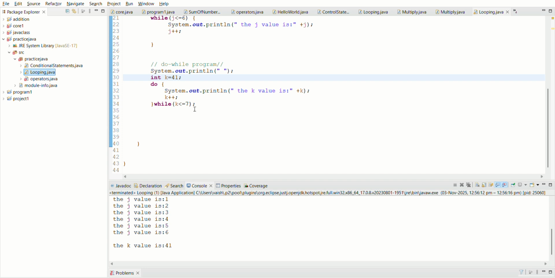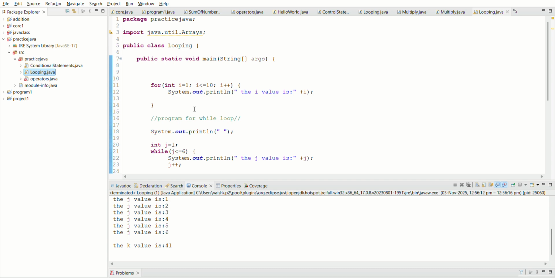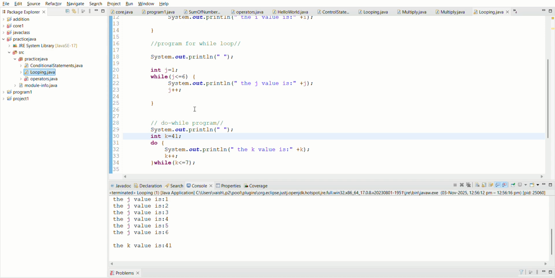The next topic is jumping statements. In the jumping statements, we have three types: break, continue, and return. Break means it stops the execution. Continue means it skips the current value and moves to the next one. We already discussed this, and we implement that topic in this program.